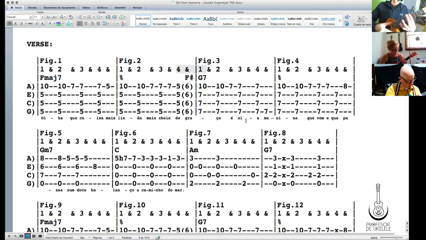1, 2. Down, up, down. 1, 2. Down, up, down. Here we land on the first. We continue moving the bar chord, but we land with the pinky also. Yes? 1, 2. Down, up, down.